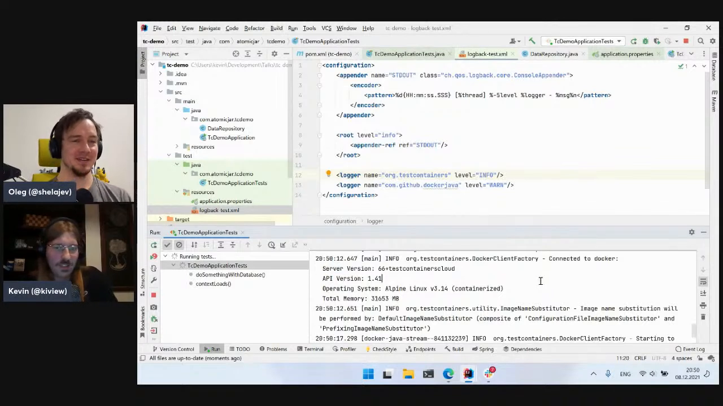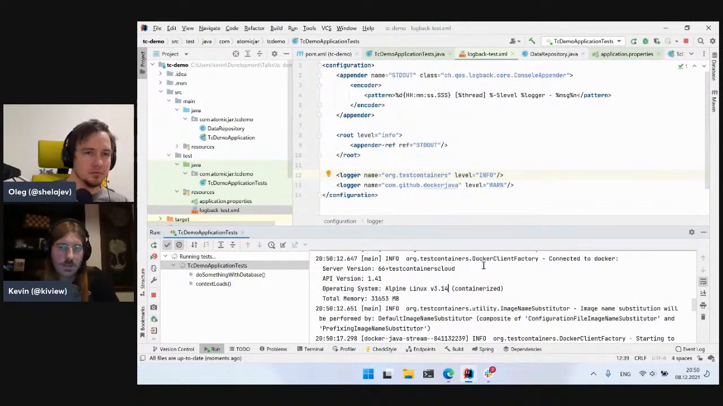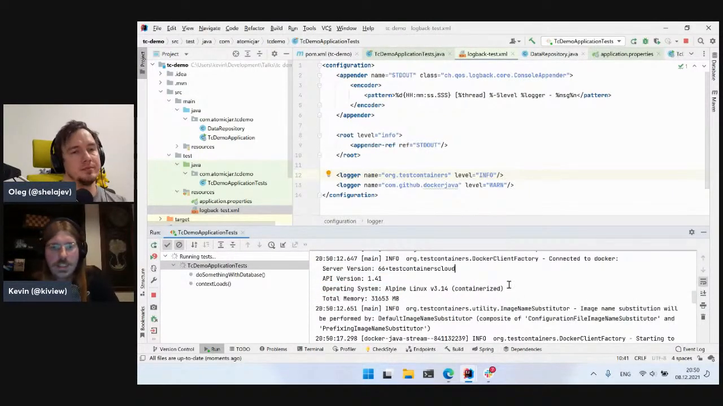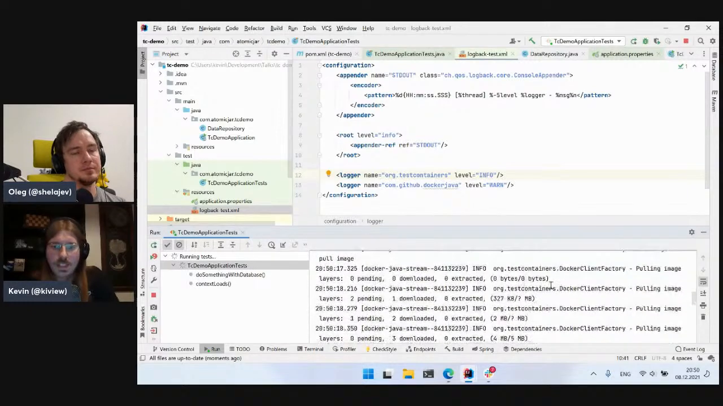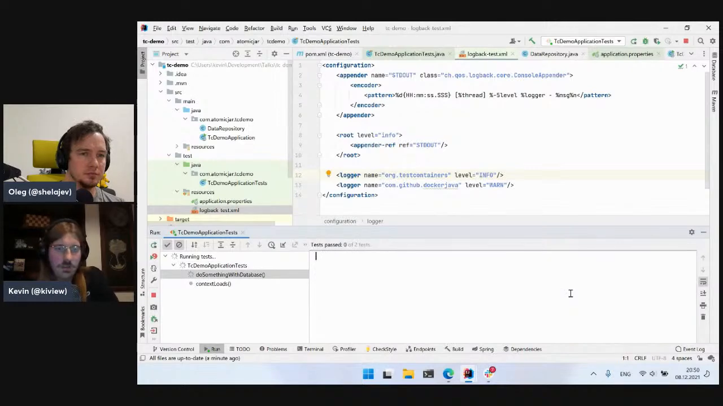So it does now. Now we're seeing we are connected now not to Docker Desktop anymore, but to some Linux instance in the cloud, and we're connected to Testcontainers Cloud. And now the initial run takes some time because I have to pull the Postgres image again in this case, because I got a brand new Docker Testcontainers Cloud instance connected to me. All right. But then everything works.